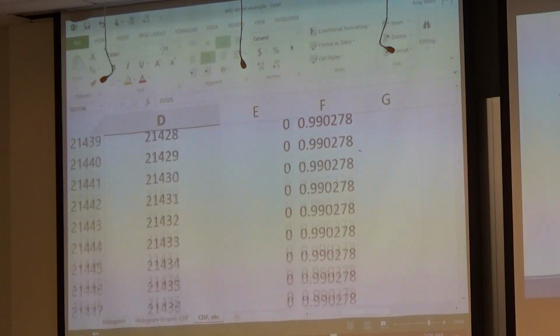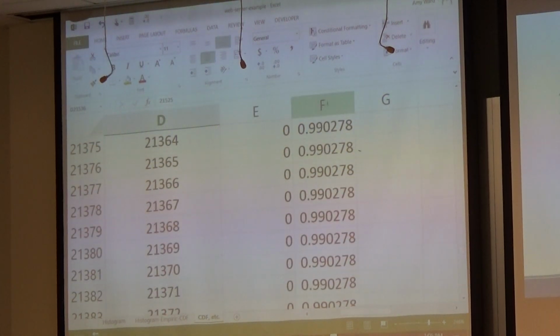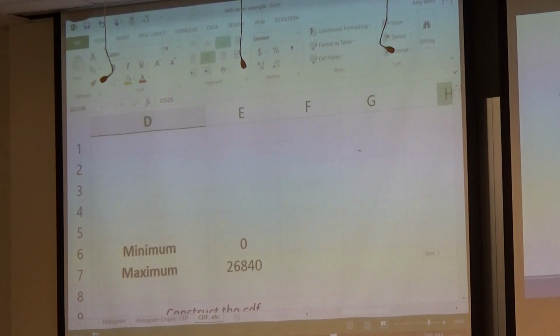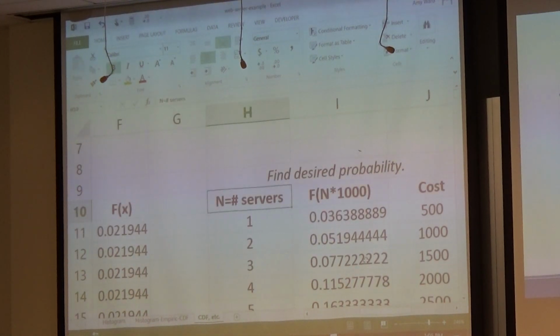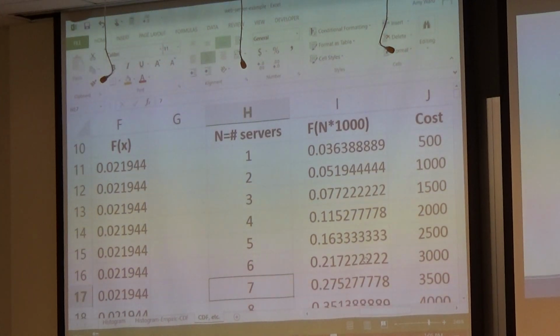Why did I suggest that you use the VLOOKUP function? Because that was a little bit manual. Another way we could think about this is, in column H, I have just the number of servers. So column H is giving me the number of servers. And in column I, I'm going to look at the probability that that number of servers will satisfy all the demand that comes in that second.